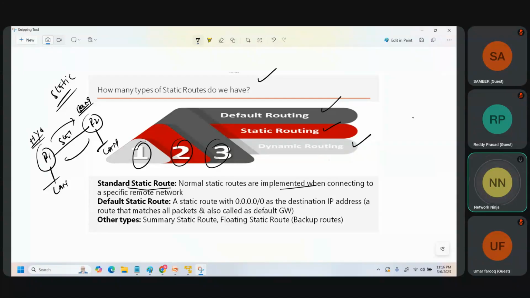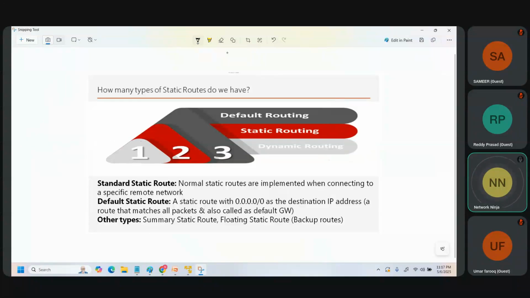Now we have one more, a default static route. A default static route uses 0.0.0.0, which means any IP, any subnet, which means an unknown destination. How can we consider this? In the organization, in a live production network, we have an ISP, an internet service provider.